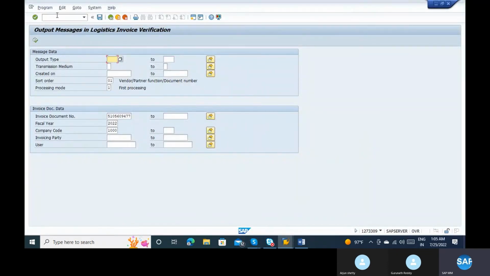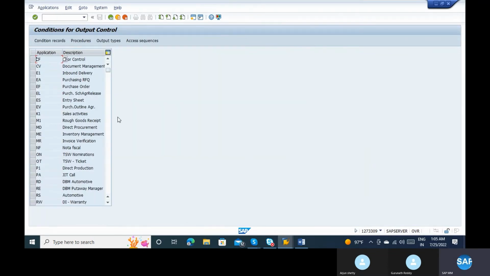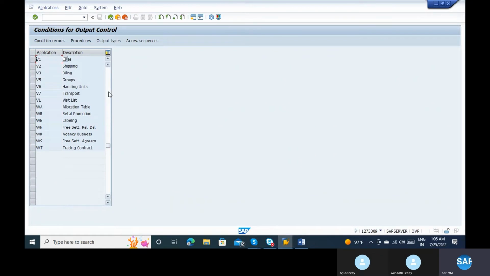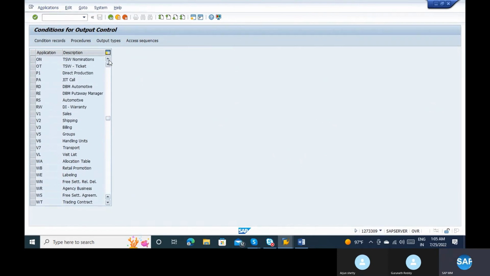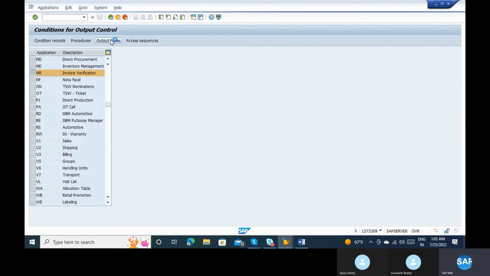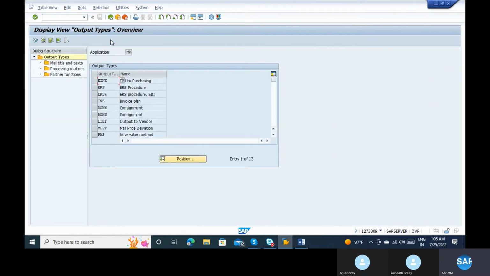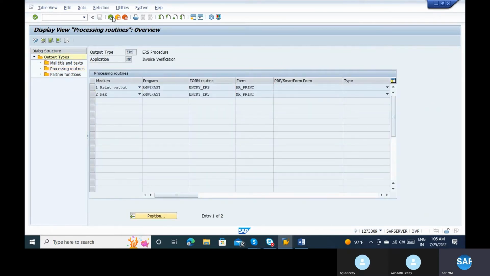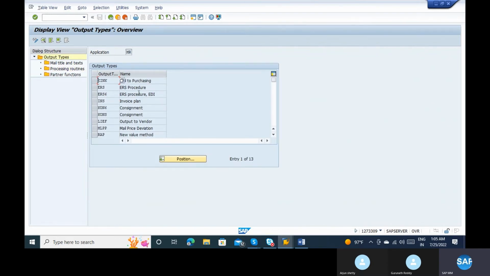Okay, if you want to see the configuration level, go to NACE for this output. For this ERS there is a separate application, invoice. Let's go to that invoice first. Where is the invoice? This is the invoice verification MR. Go to output types, and in the output types you can see ERS. ERS is separate again. The output you can design separately, the standard output and this output. We'll discuss this point when we talk about output determination, but just understand that.